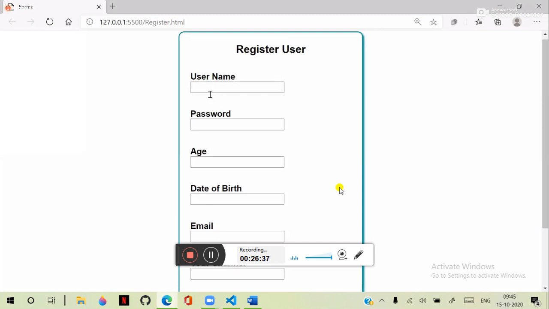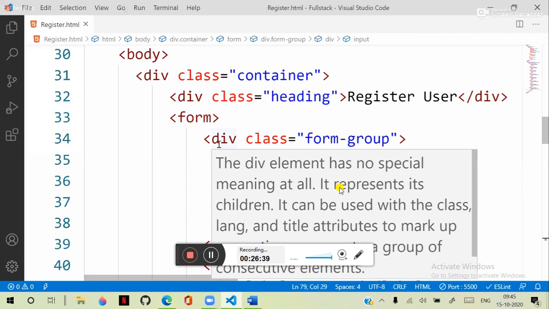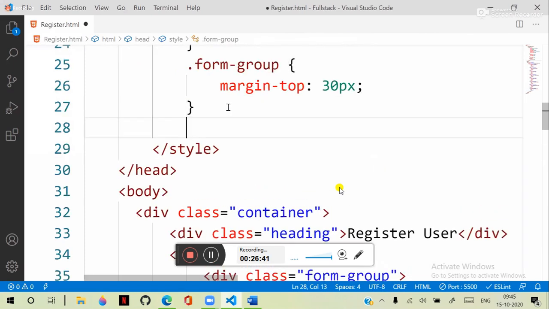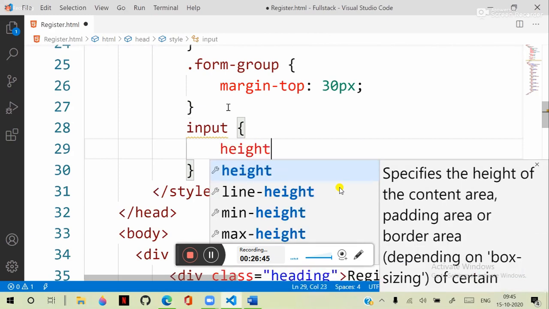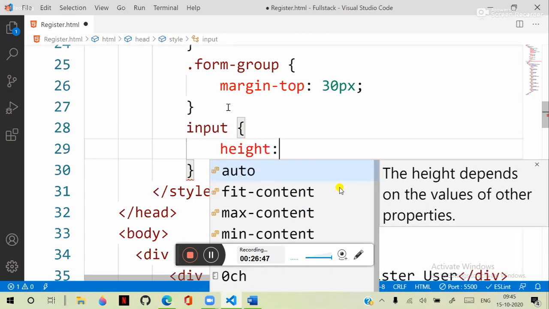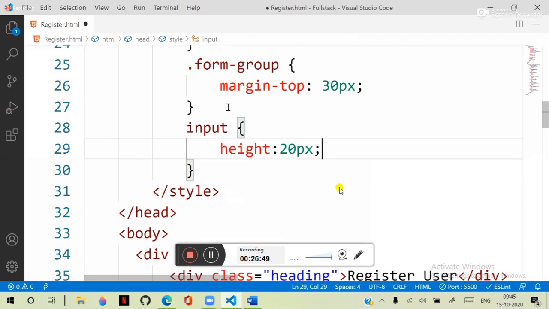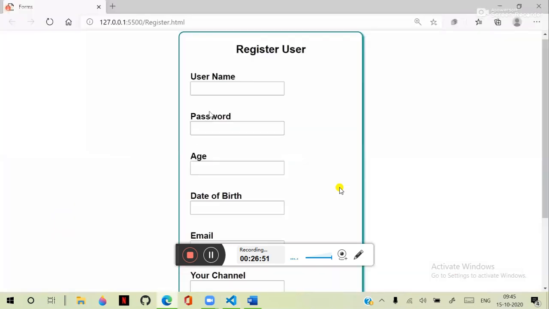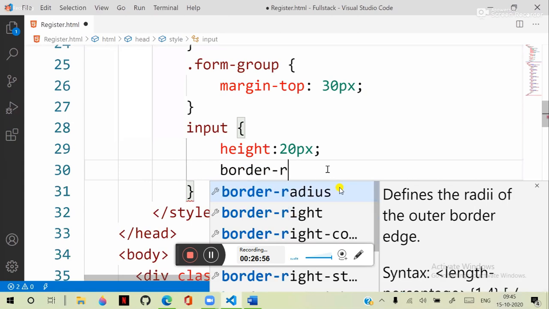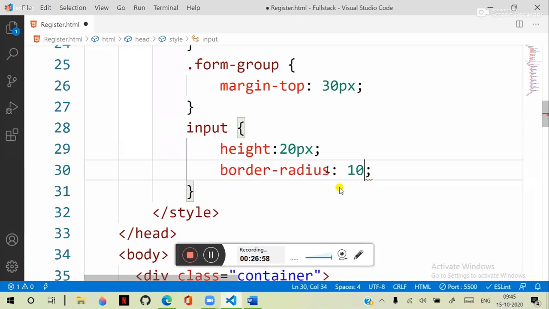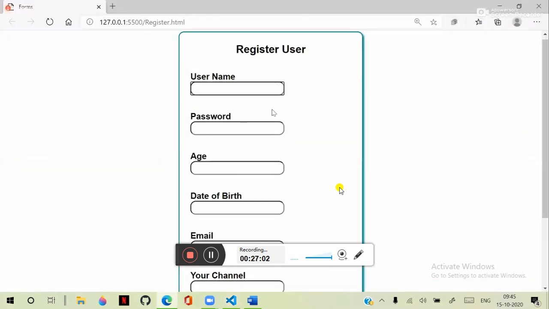So height, width, colors, effects, you can change for them. Suppose anywhere input is there, suppose height I defined as some 20 pixel. Input height as 20 pixel. And border radius as some 10 pixel. That means you have some rounded corners for them.